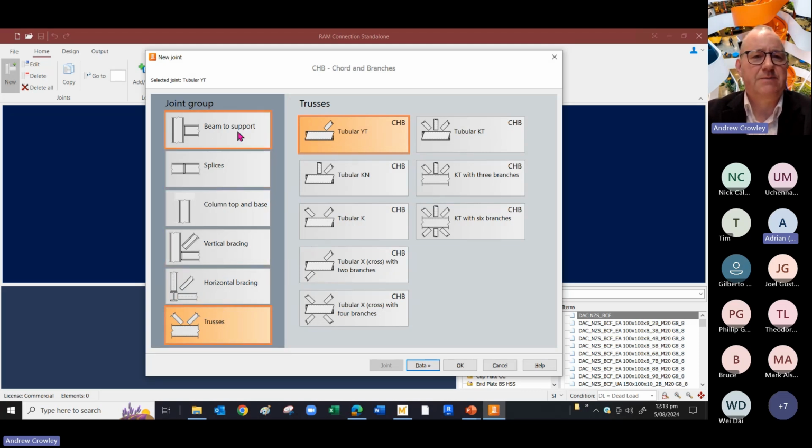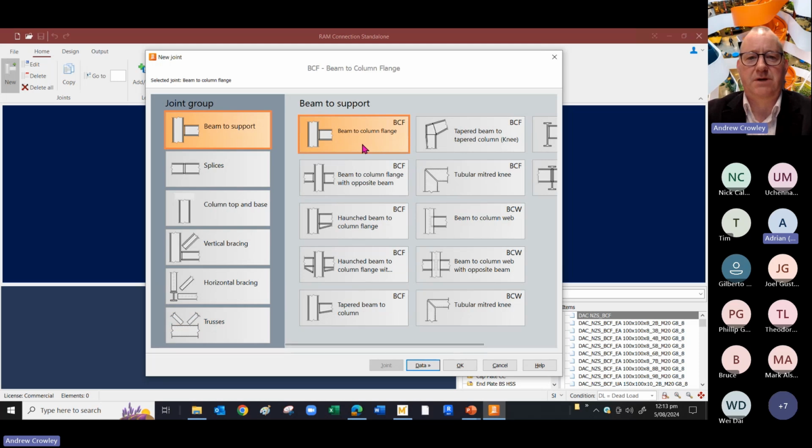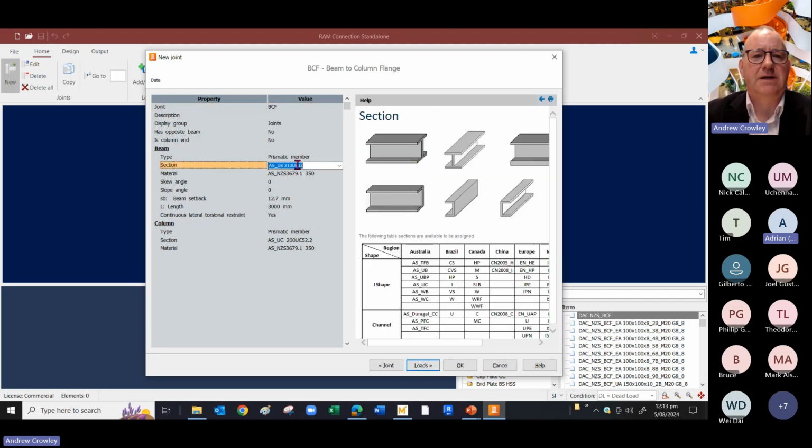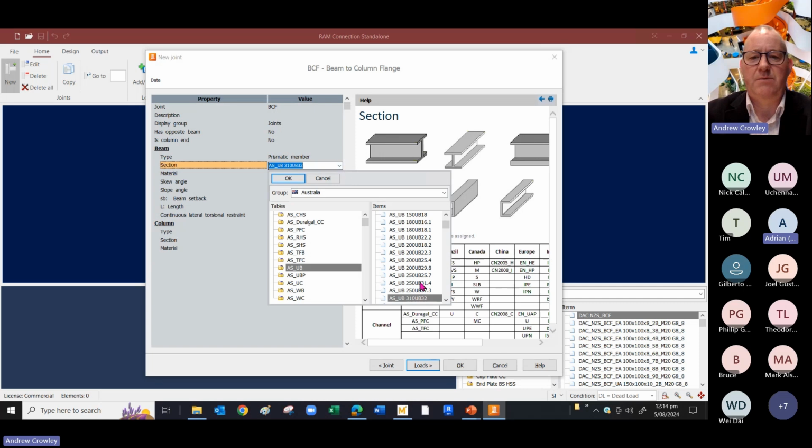Let's start with something simple. Here is a beam to support, and we'll go for the most basic one, a beam to a column flange. So let's select that. Now, if you punch in the data, click on OK, or click on the next arrow, we find it's picked out your beam size, and it's picked out a 310 UB32 size, simply by default. You can change that from the pull-down menu, make it either bigger or smaller. Let's make it a little bit smaller, click OK.